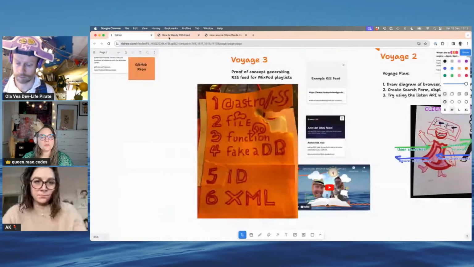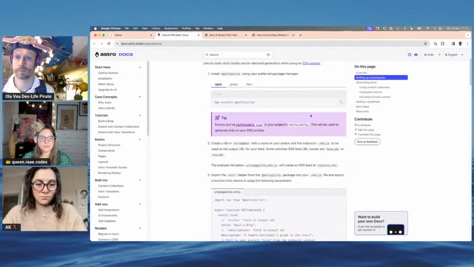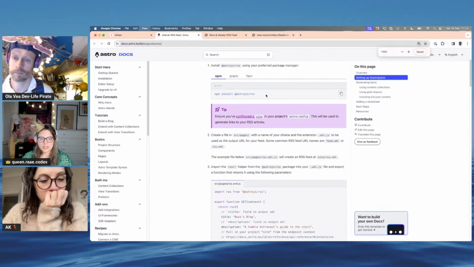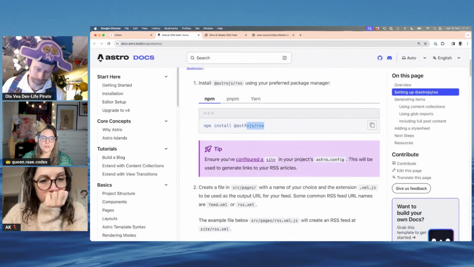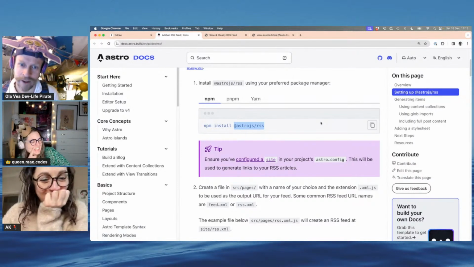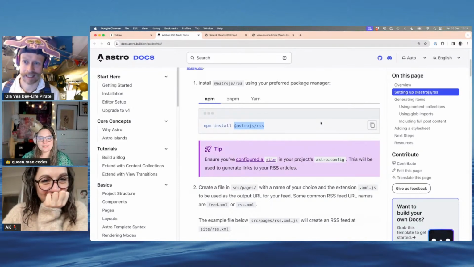So let's go back to add an RSS feed. We'll need to install our Astro.js RSS. What I'm wondering is what's underneath this, because I know that's Gatsby plus Astro. I remember Gatsby also had their own RSS package. So I'm wondering if they're using the same package under the hood.